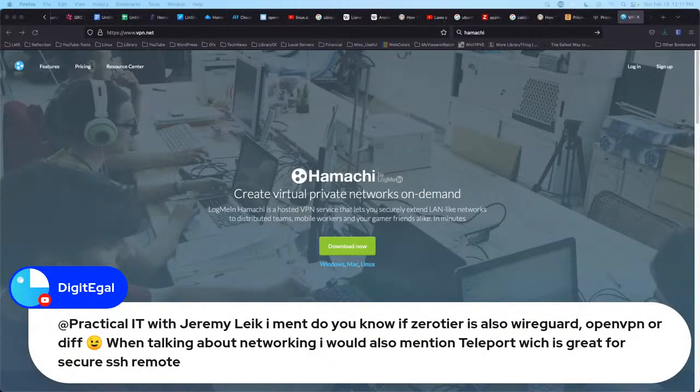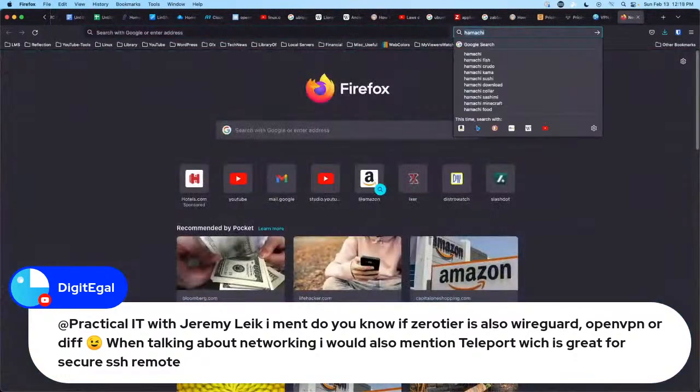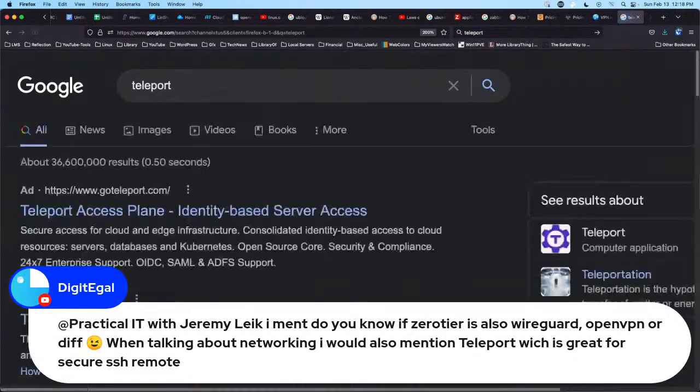Let's see. I meant, do you know if Zero Tier is also WireGuard, OpenVPN, or different? Oh, Zero Tier is their own thing. It does not use WireGuard as a back end piece. When talking about networking, I would also mention Teleport. Well, let's see. Teleport access plane.